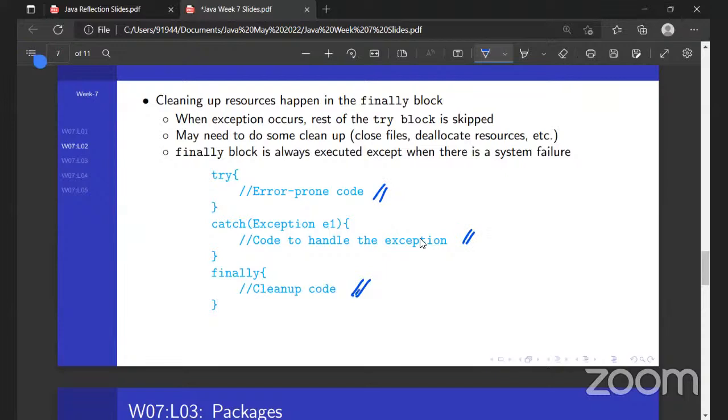Whatever might happen here, the finally block will still be executed, except when there is a system failure. That is, if the JVM itself shuts down, then it doesn't know what to do. Except in such a scenario, the finally block will definitely get executed irrespective of how many catch statements there are and what kind of exception was generated. The finally code will execute irrespective of any of these conditions, except when there's a system failure.